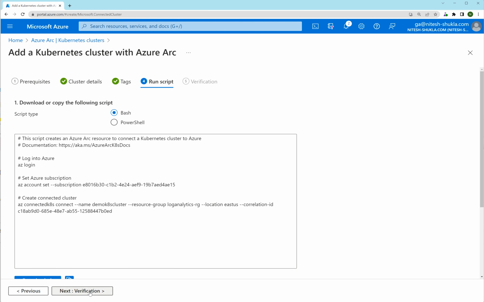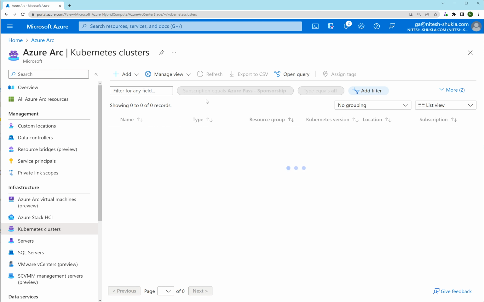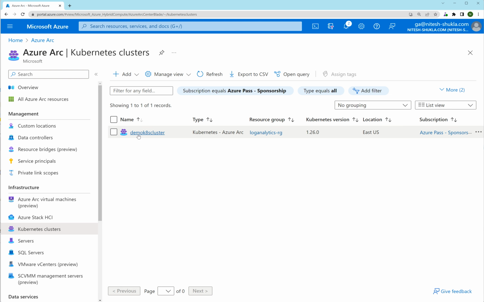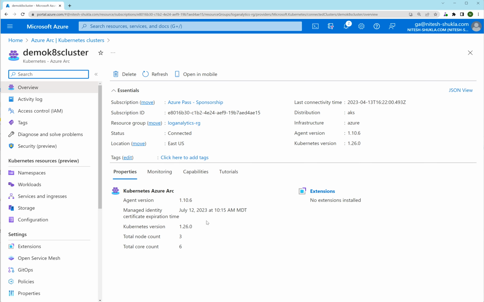Now, if you minimize this, go next to the verification. You can see this demo Kubernetes cluster was successfully connected to Azure. Now you can close that one, refresh, and you will see under this Kubernetes cluster for Azure Arc, it's appearing. You can click on that and it can give you the detailed information about it. So this is how you can onboard, whether it is running in Azure or not, the process remains the same, you will still be able to connect with it.